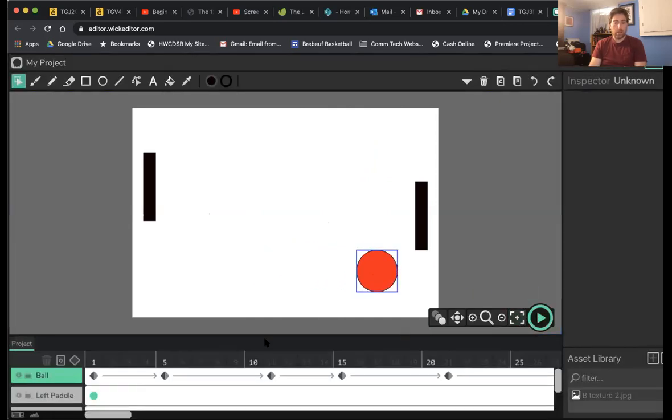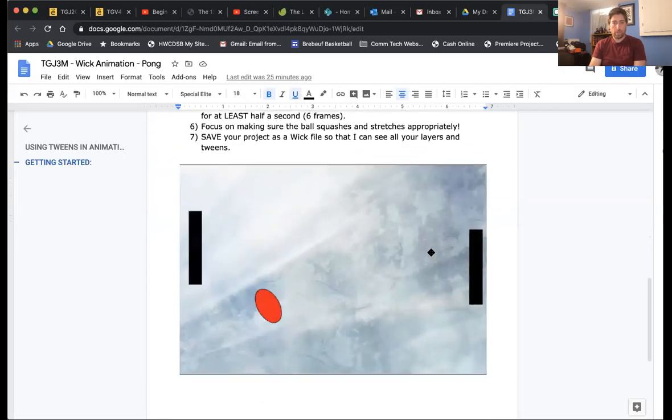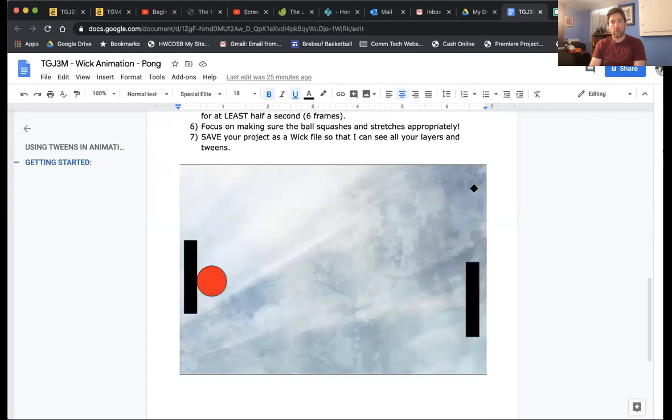So it's up to you on how many times you want to make it ricochet off. But again, it has to have at least twice. I want it to hit the other paddle once, hit the other paddle once, and then you can either finish it like the example that I have over here, or you can carry away and do more frames if you'd like.